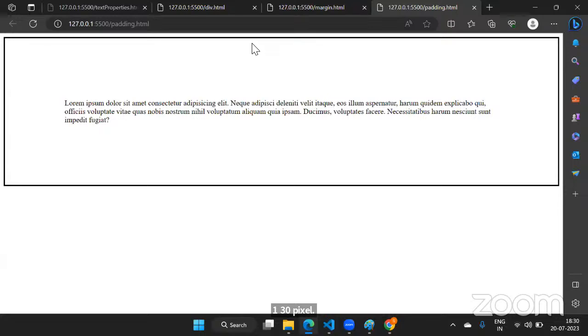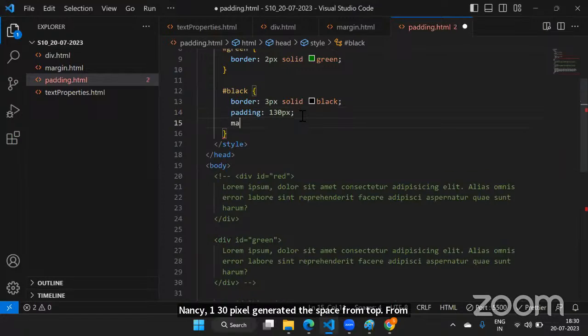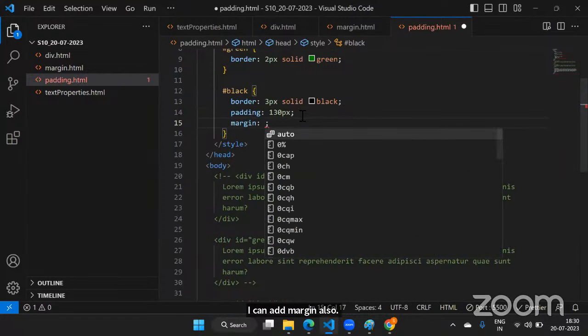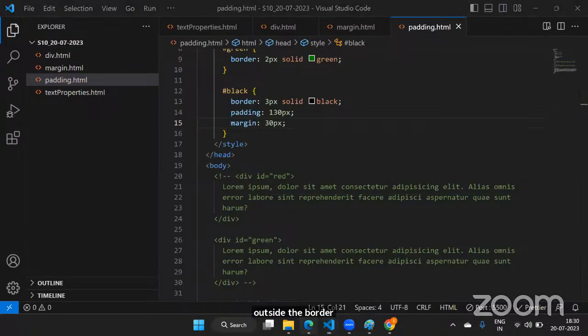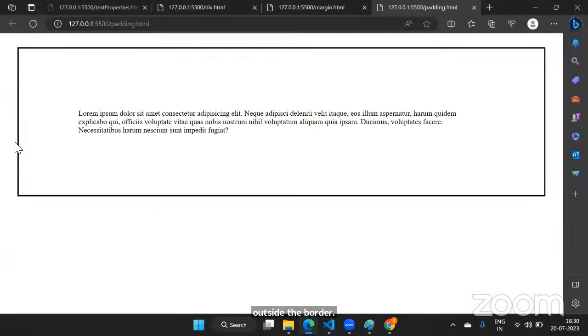Now see, 130 pixel generated the space from top, from bottom, from left, from right. I can add margin also. Margin will generate space outside the border. This outside the border space is generated because of margin. Inside the border, space is generated because of padding.